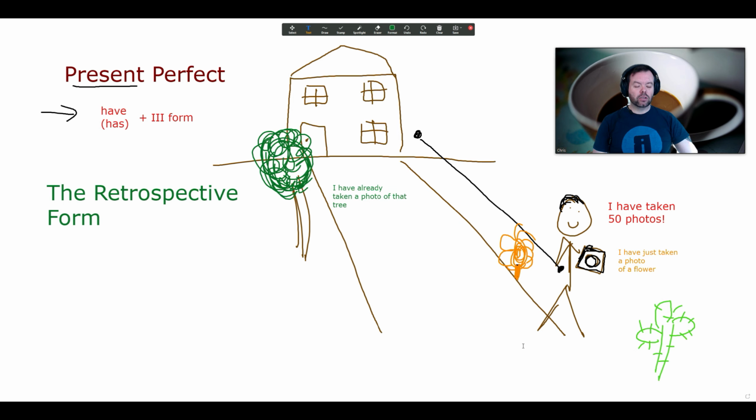So now I can talk looking back from the present. Did I take a photo of that cactus? No. So I haven't taken a photo of that cactus yet. There we go. So, to recap then, what have we learnt so far?